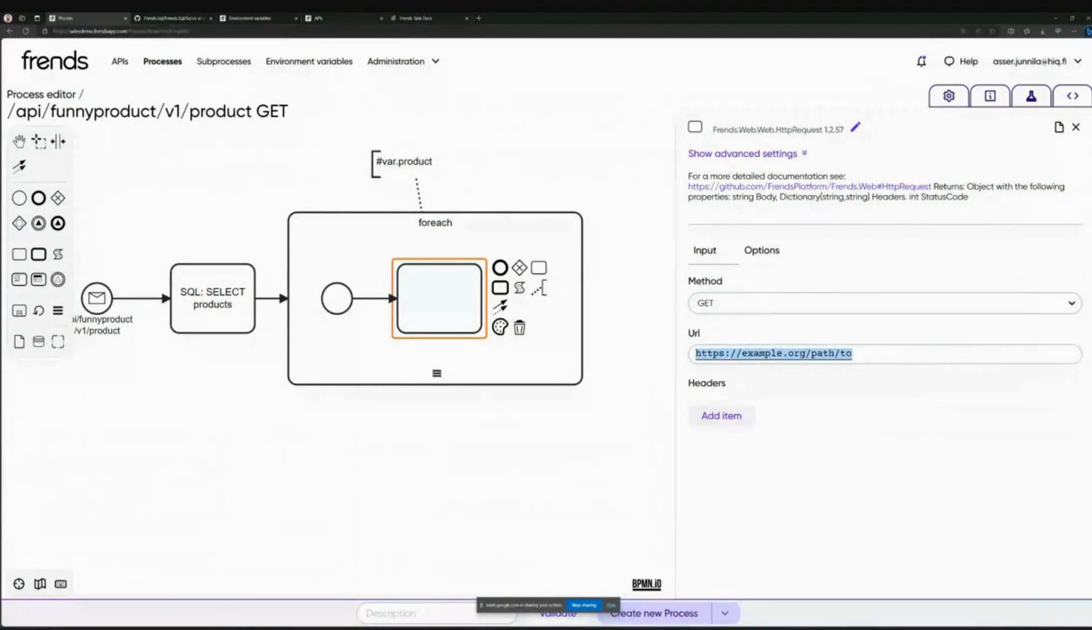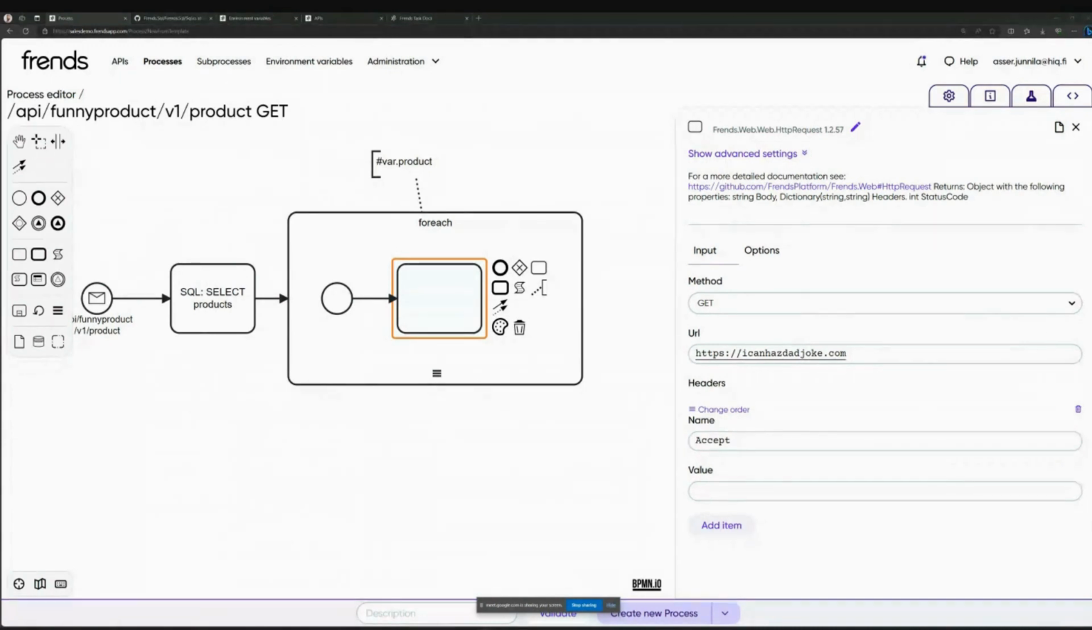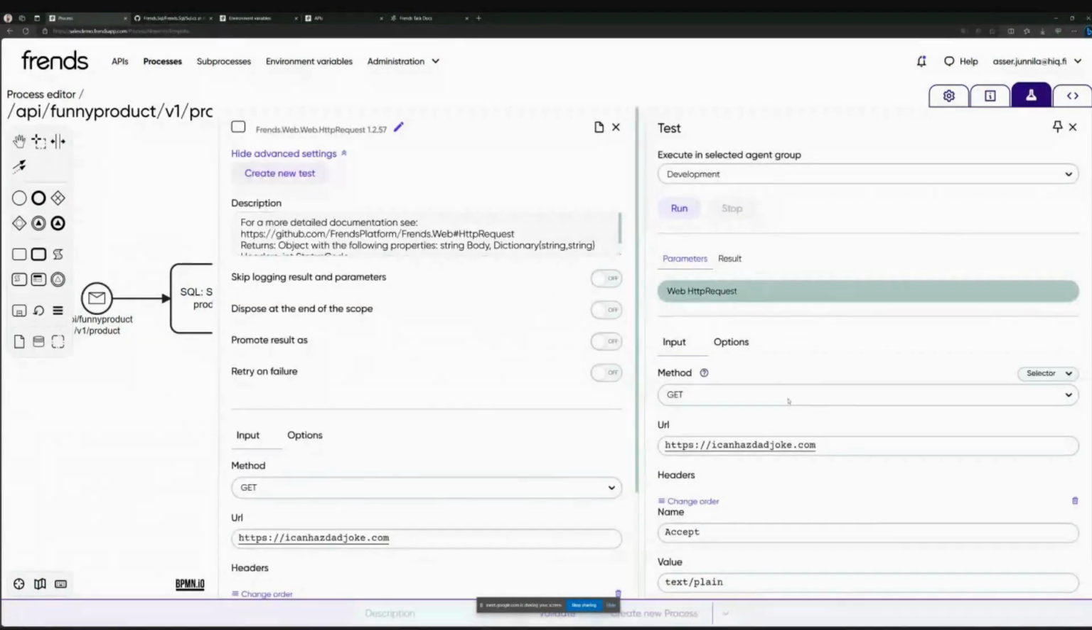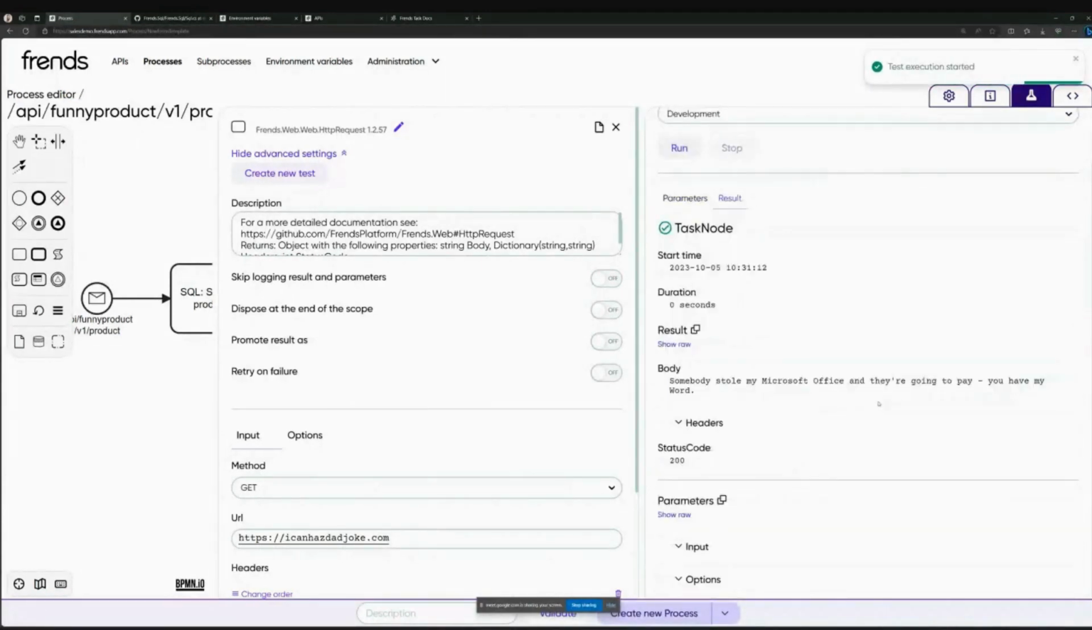But for instance, if we want to get a joke, I can use icanhazdadjoke.com. Good, we can get a joke from there, and let's give it some HTTP headers. And I wonder what it was. I think it was text plain to get the data. And of course, we can test it out again. Let's run the test and see, do we get a dad joke from this endpoint?